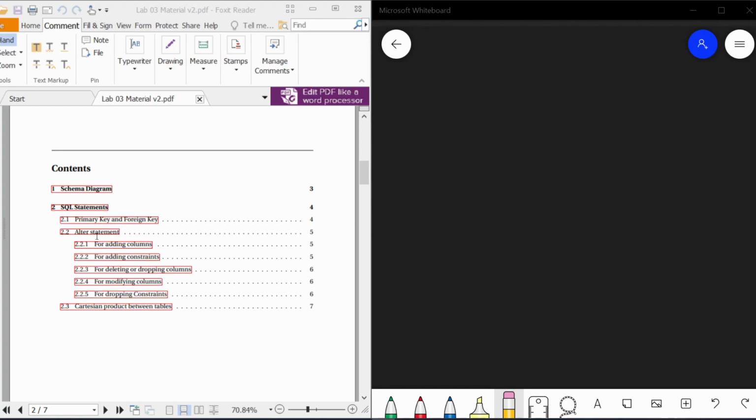Next, we will take a look at some alter statements which can be used to modify the structure of our tables. So we will see how we can add columns or delete columns, how we can add different kinds of constraints, how we can modify columns, how we can drop constraints, and so on. And finally, we will end our discussion with taking a brief look at Cartesian product between tables. So without further ado, let's begin.